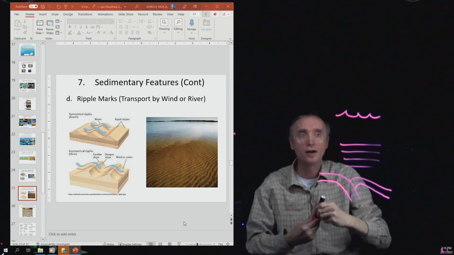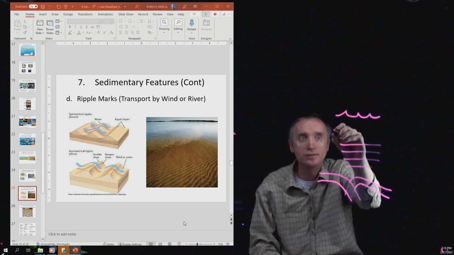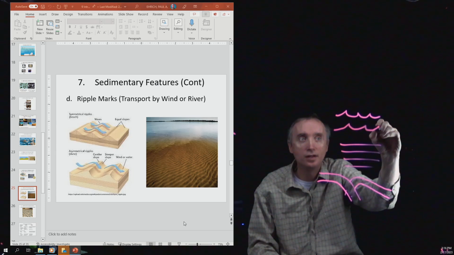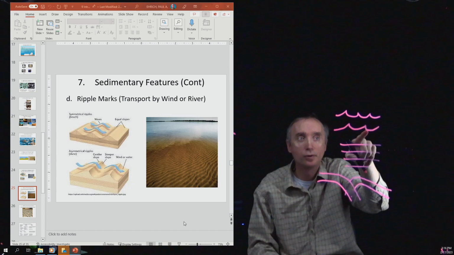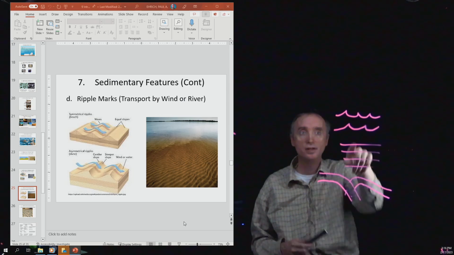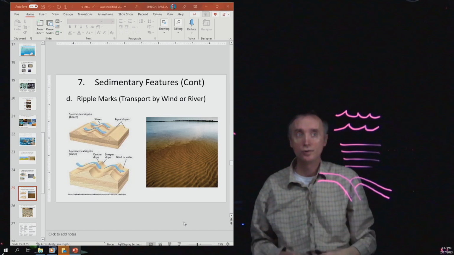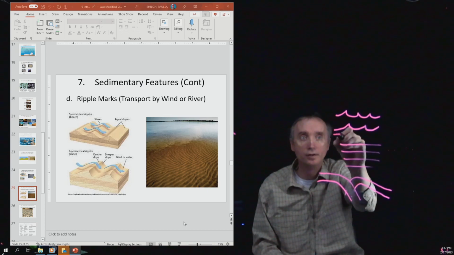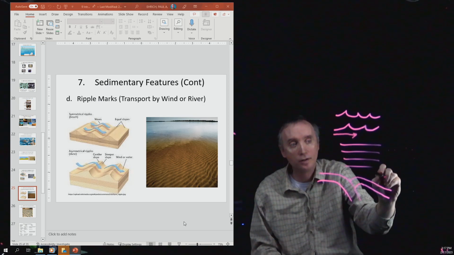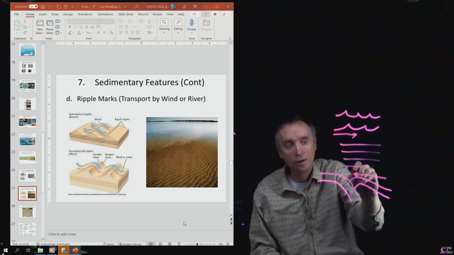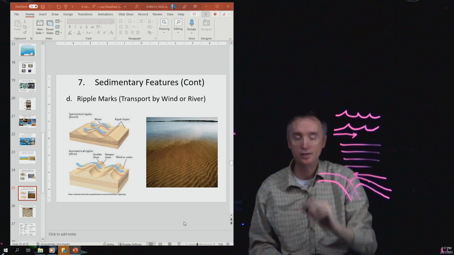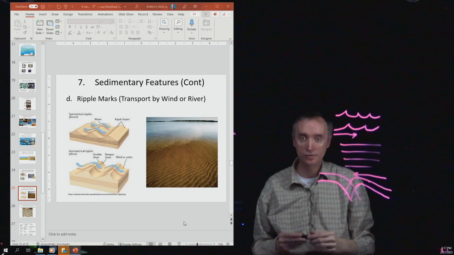On the other hand, if you've got ripple marks that are asymmetric, hopefully you can see that one side over here is steeper than this side over here. You can tell by the steepness of it which way the water was going. So the water must have been flowing in this direction in order to make those, the same way that the wind, if it was blowing this way, would make these grains do that. So you can see that just by looking at the ripple marks.